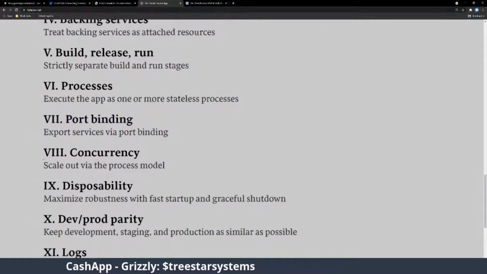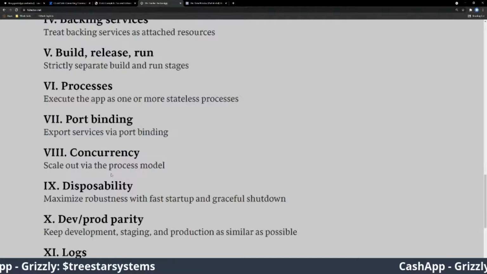Concurrency. I don't totally understand that. Concurrency: scale out via the process model.